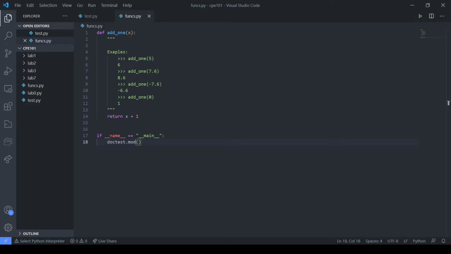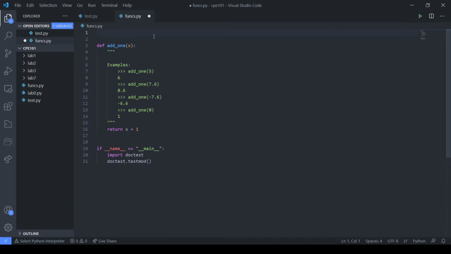Import doctest, doctest.testmod. Okay, import doctest, doctest.testmod. Yeah, so you need these 2 lines, otherwise it won't run the examples that are in your test case or the ones that are in your function doc strings. So make sure you guys have function doc strings.